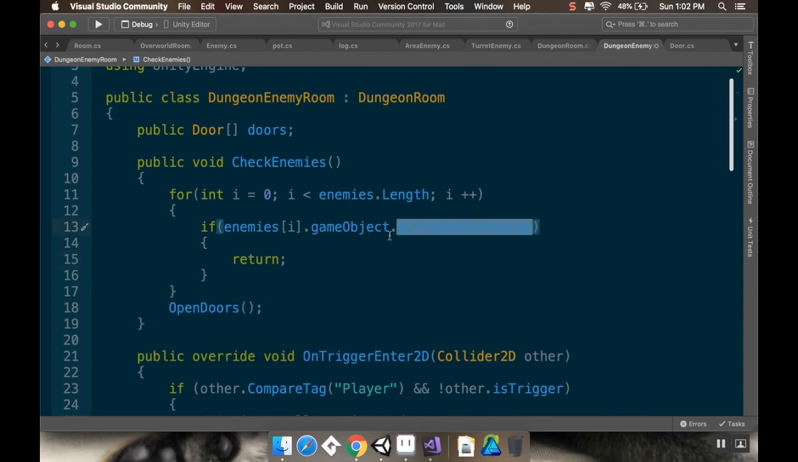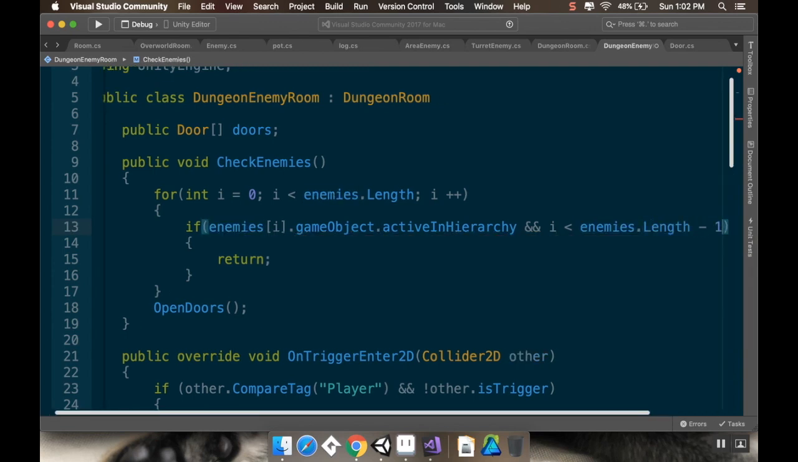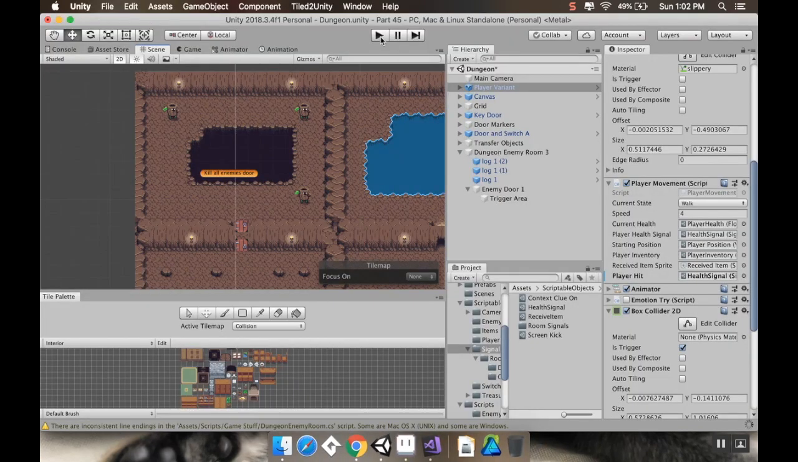So I want to add a little extra check here in the dungeon enemy room script. I want to say if enemies.gameObject.activeInHierarchy and i is less than enemies.length - 1. So if it's the second to the last one. If it's the last one that's sending up the flag, then of course it's going to be active, but we're going to open the doors anyway. So I'm going to save that, pop back into Unity here, and let's give this a try.